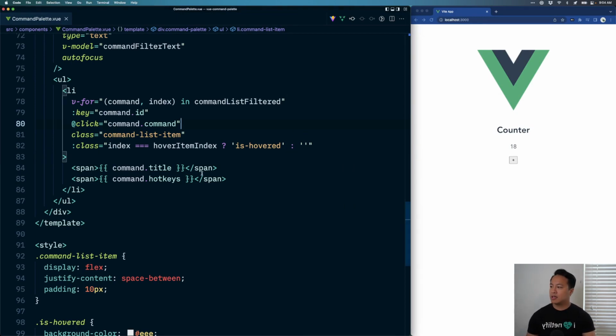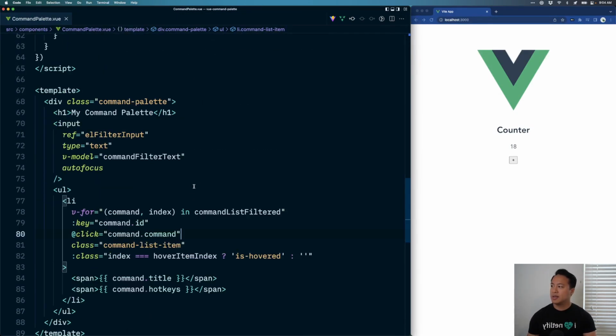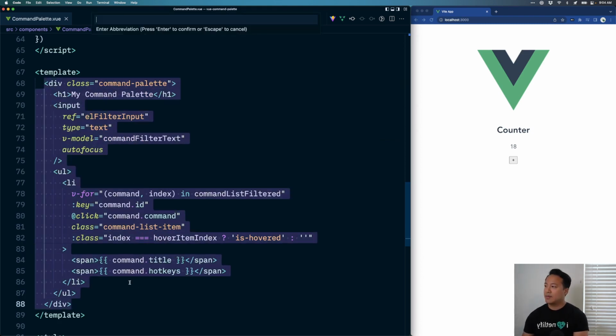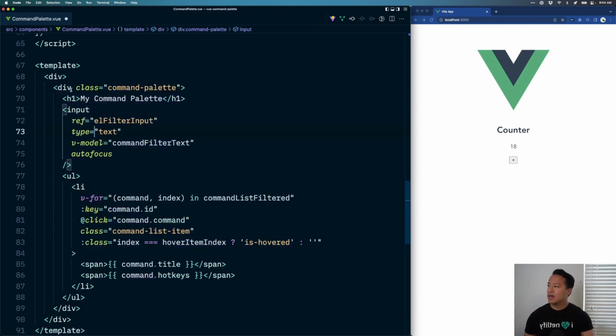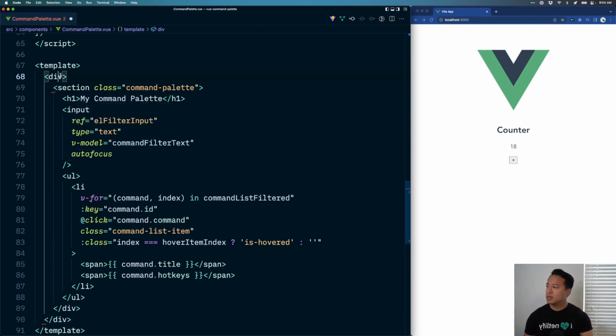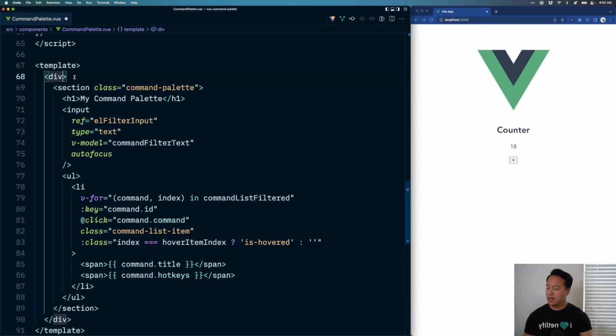When the component comes in, there's going to be two different parts to it. There's the command palette itself, and then there's the overlay part. So what we're going to do here is wrap this in a div, and we'll make this an actual section on the page, so it's a little bit semantic. And then this here will be the command palette overlay.